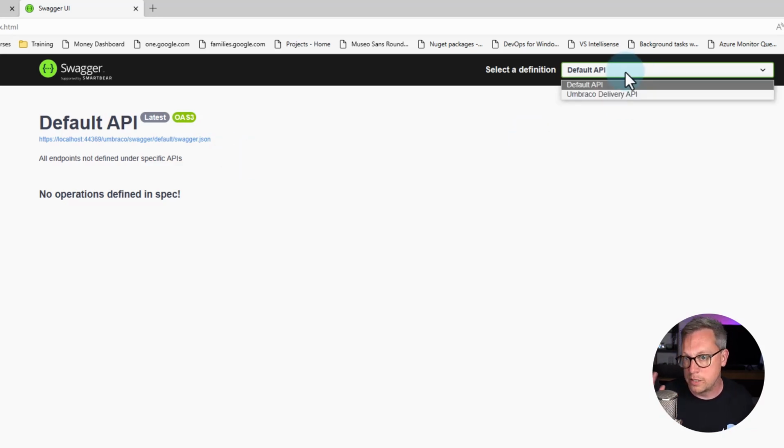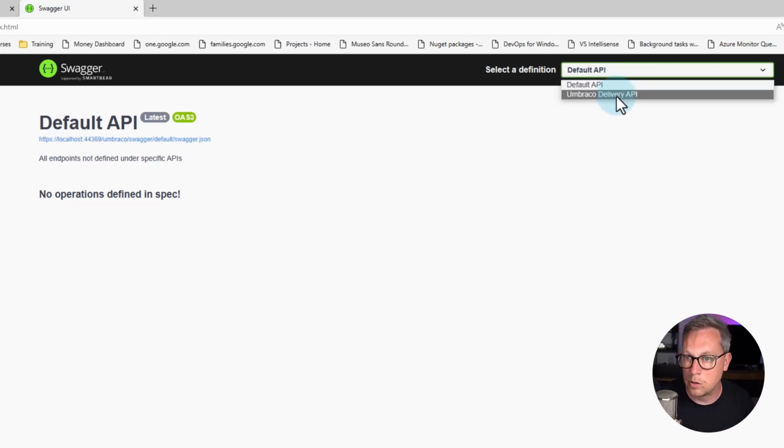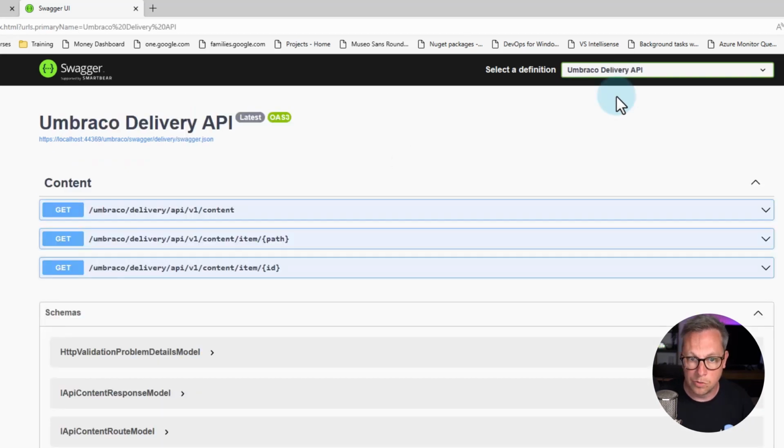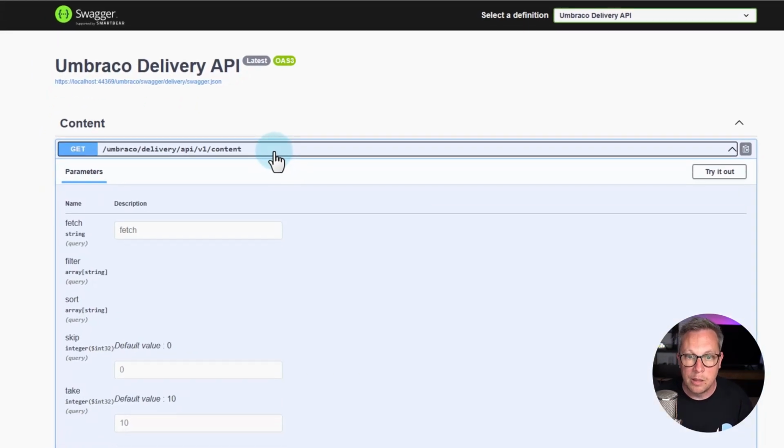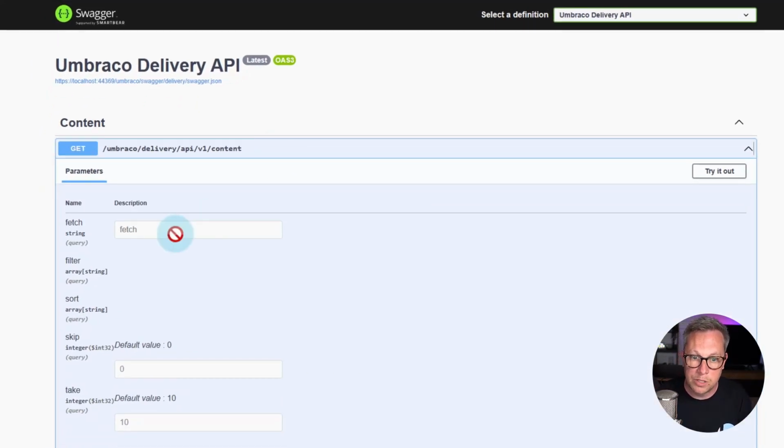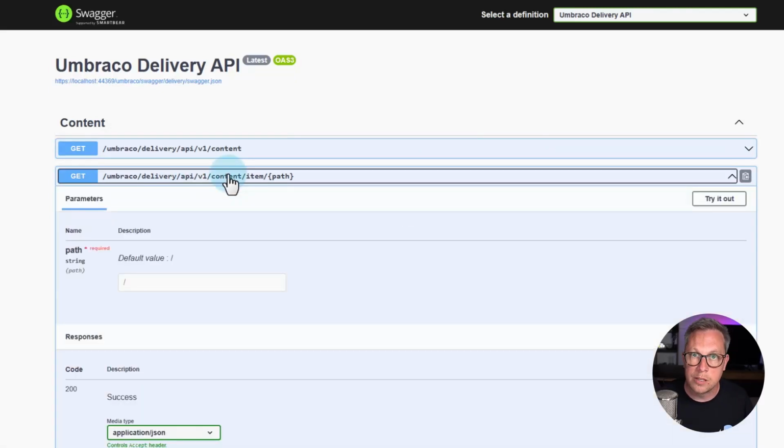Here we've got a default API. This is if you had your own APIs that you're dealing with in Umbraco. But we've got the Umbraco delivery API, or the content delivery API. And you see, we've got 3 API endpoints here. The main one being the content endpoint, which has parameters such as fetch, filter, sort, and skip and take. This is the main one that we're going to look at today and see how we can extend the filter and the sort. The other 2 is that we want to get a specific piece of content.